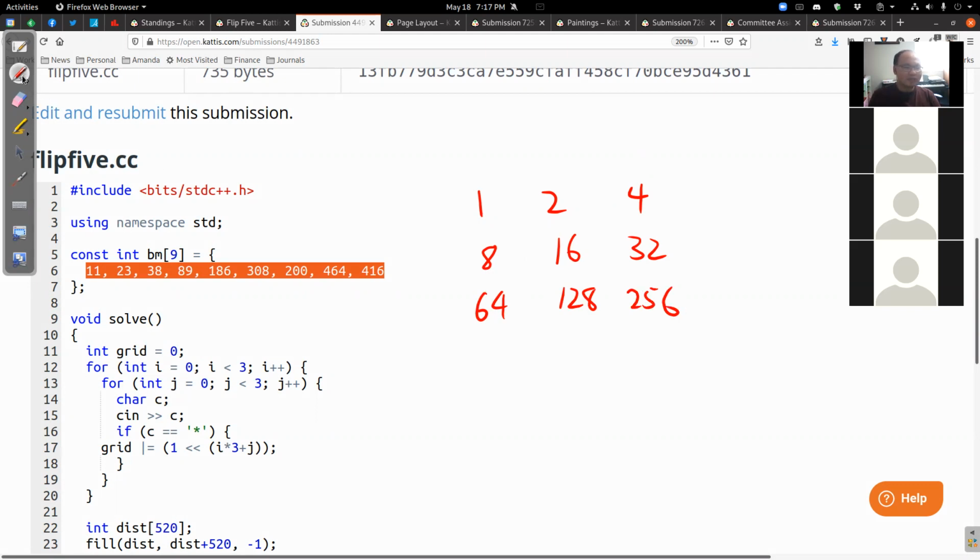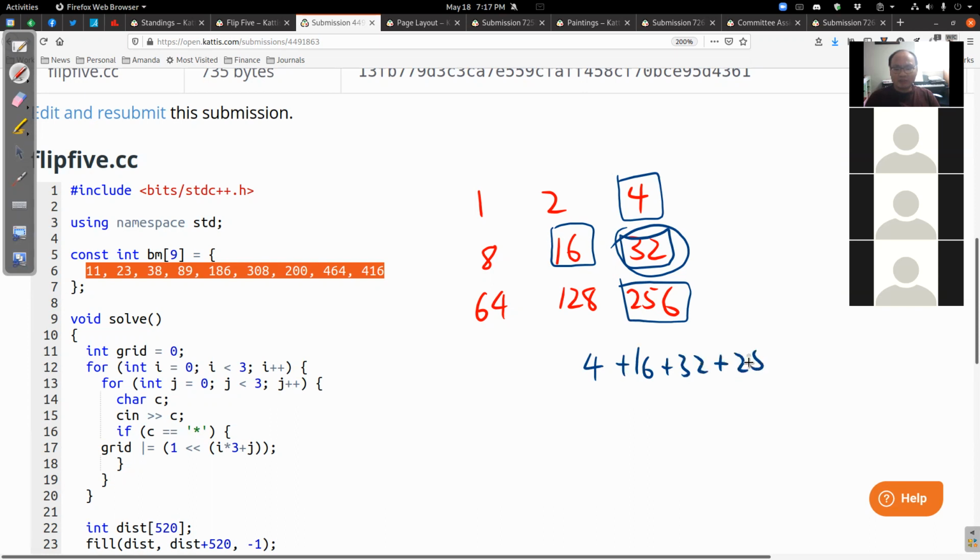So this is my grid. And say I press this one. Which ones are changed? This one, this one, this one, and this one. So one of the moves would change these four things. The mask I want is 4 plus 16 plus 32 plus 256, which is 308. And that would be this number.